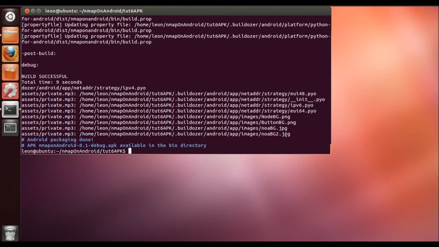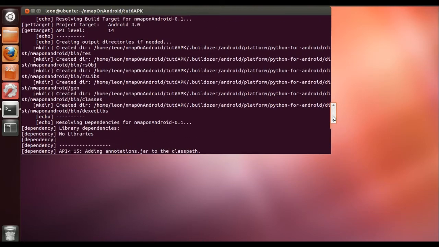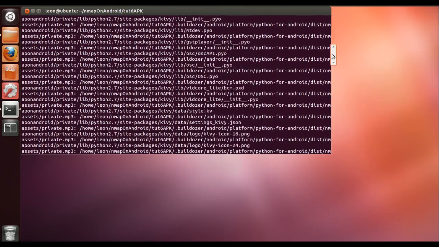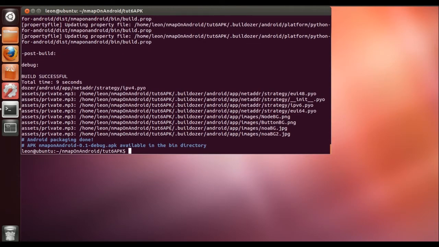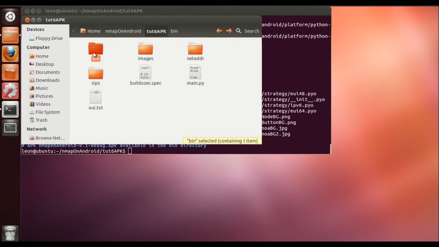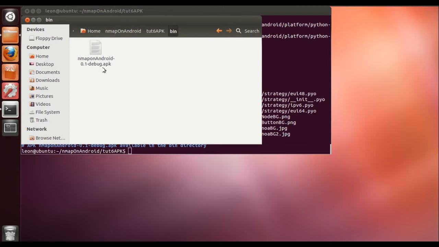Okay, so it looks like we're done. We've got no errors, so that's good. Let's go up here. This is part of the output that you're going to have. It's not going to show it all because there is a lot. And if we navigate to our bin folder, we have an Android application. Alright, so I'm going to copy this over to my Samsung and see what happens.